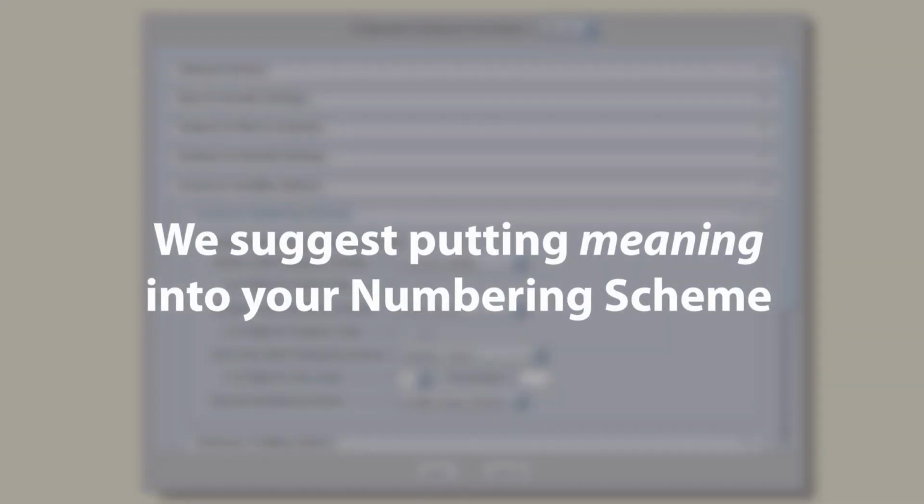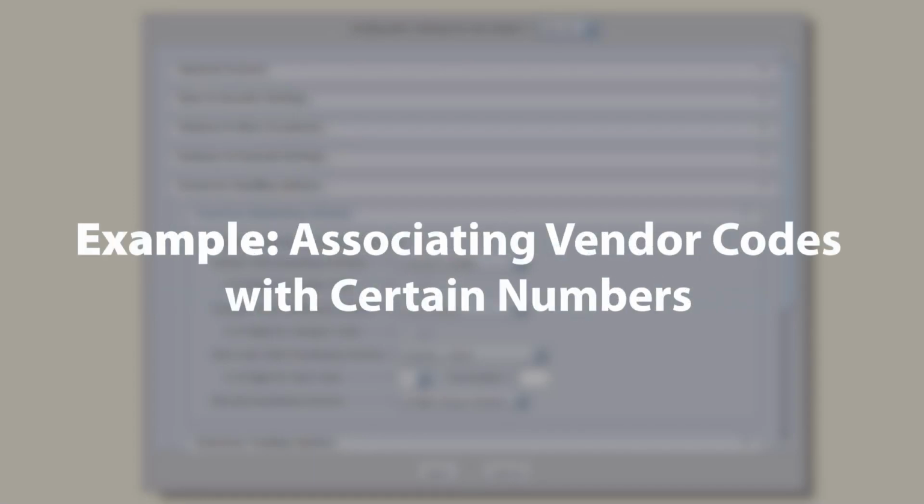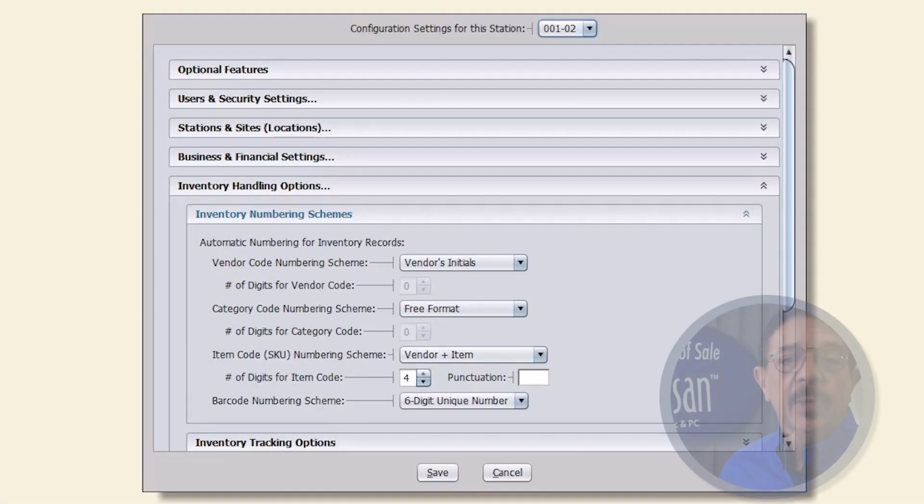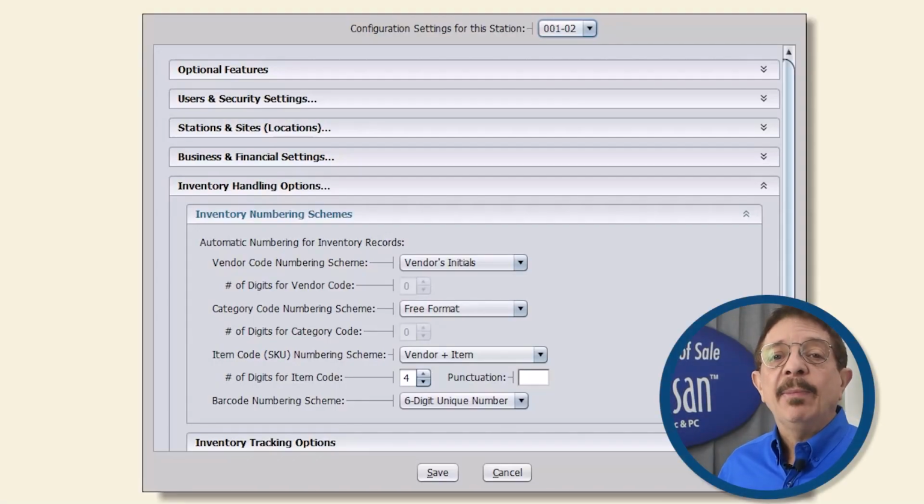For items, sometimes it's a good idea to build meaning into the code. So for example, you could take the vendor's code and concatenate that with a number on the end. So anytime you look at a product's label, you would immediately know who the vendor was. So if you start out with ABC0001, the number would increase for each new item record for that vendor.